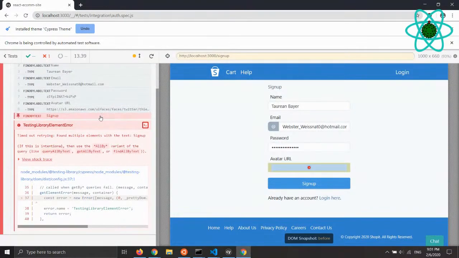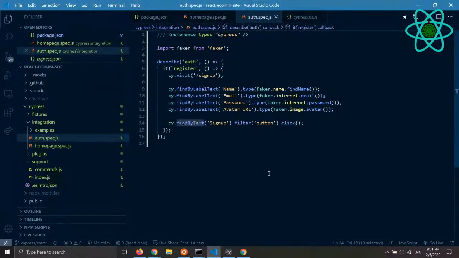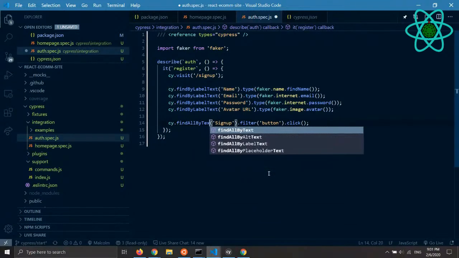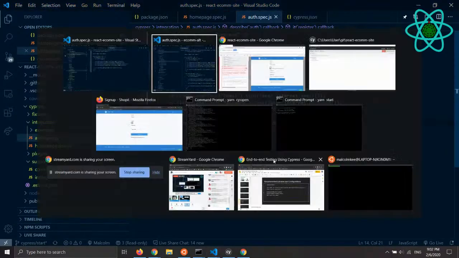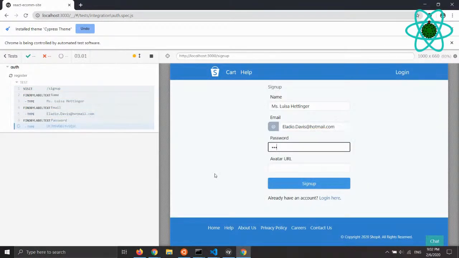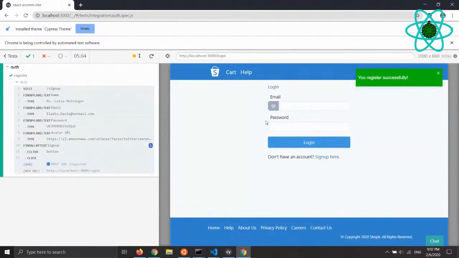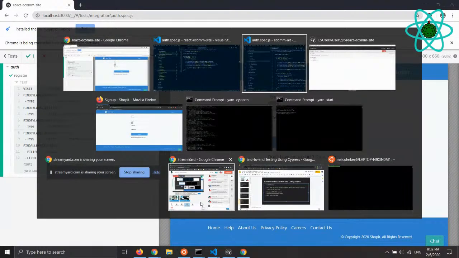Okay. That's really weird. Look at my cheat sheet. Oh, I know why. When there are multiple, I should use find all by text straight away. Only then I filter. Yeah. Then you submit. Okay, so this is how I test a sign up submission.